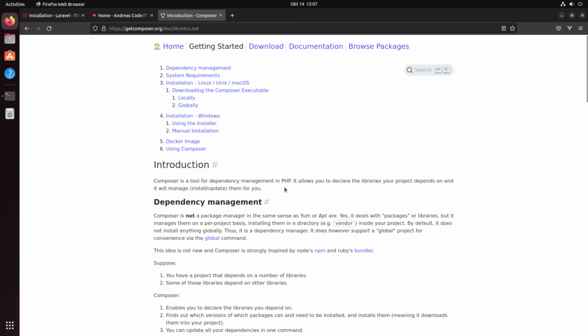So that means if you want to use third-party packages, like Laravel is one, obviously, then it allows you to just make a require statement, and it does the install and version control for you. But they say it's not a package manager in the same sense as apt. Yes, both deal with packages or libraries, but it manages them on a per-project basis, installing them in a directory inside the project. That means when we just start with it, then you see there are some files you need, but we come to this later.